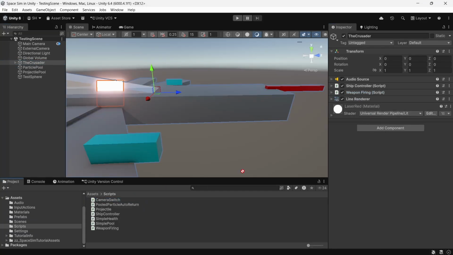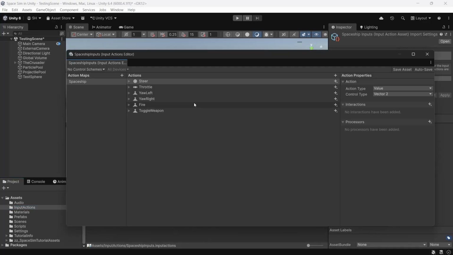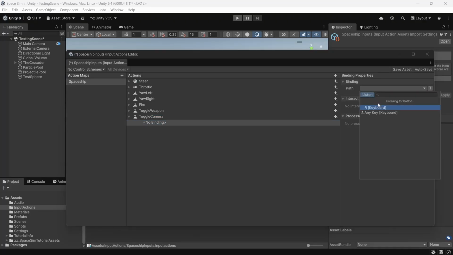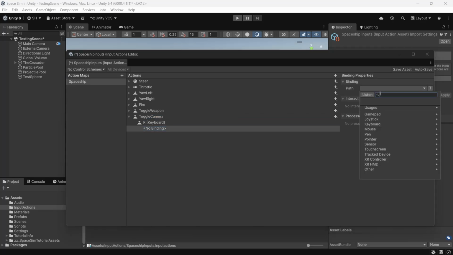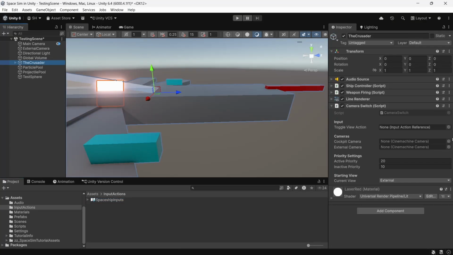So we can just drag and drop that onto our ship, and then we can drag in these references. So we need to actually make this input action. I'm going to call this toggle camera. And for the binding, I am just going to set this to R on PC. And for gamepad, I'll set it to something like square if you're using a PlayStation controller. Button west on the gamepad is the one I'm talking about. Then we can save this asset up and close it. And we can drag in that input reference and drag in the cameras.